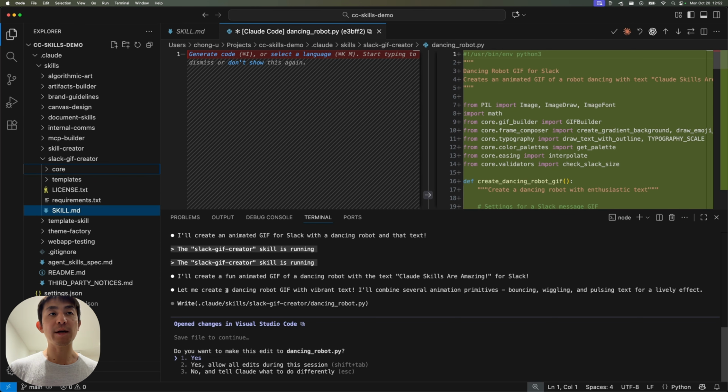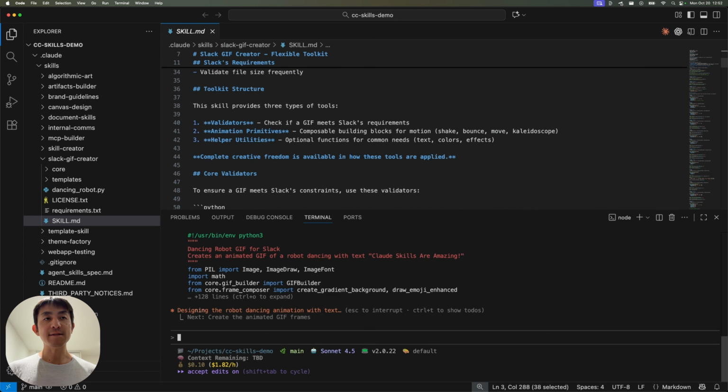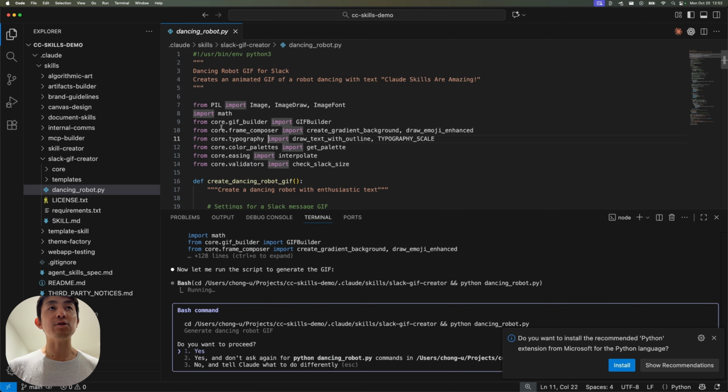All right, in order to understand what this skill is actually doing, you can see that it's going to create a dancing robot GIF with vibrant text. And in order to do so, it's going to create a dancing robot Python file. All right, so I'm going to say yes to this for now and then let's see what happens here. It's making use of core.gif_builder, core.frame_composer, and core.typography, and so on and so forth. And you can see, where is it getting this from?